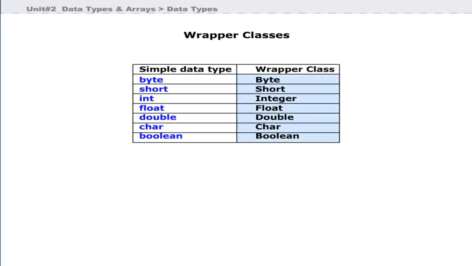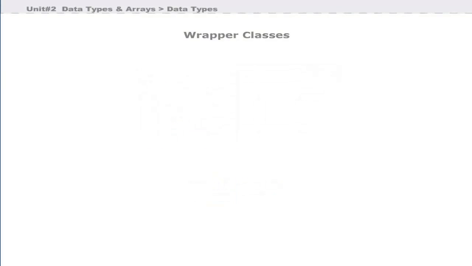Simple data types are used to represent single values but not objects. Java also defines Integer, Float, String, and Boolean classes. These are called wrapper classes. This list shows wrapper classes for each simple data type. These classes wrap or encapsulate simple data types in a class object. These constructors show how wrapper classes wrap simple data types. We will discuss constructors in detail when we discuss classes. Here are some examples of constructors. Now we will discuss each primitive data type in detail.